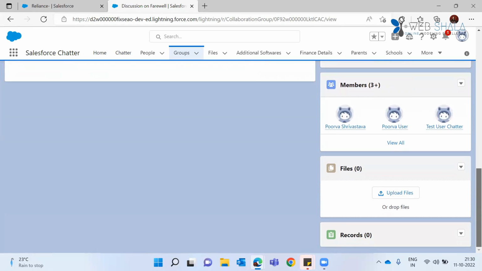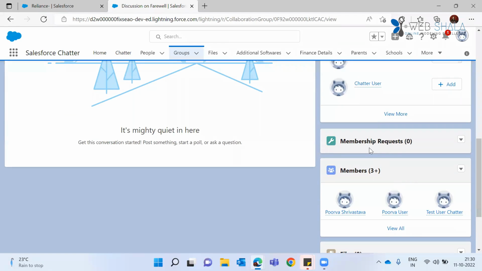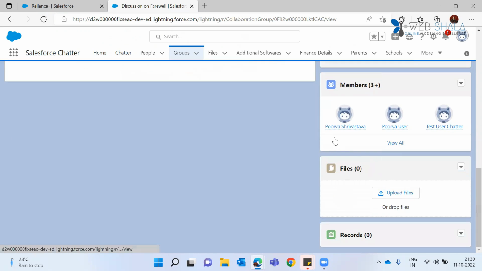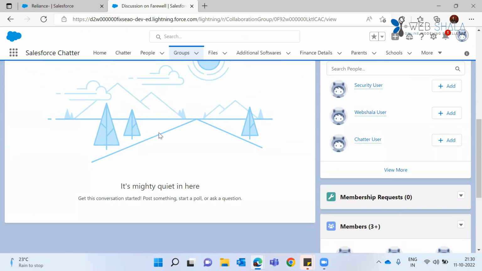And as the group is private, whoever wants to join it, once they click on join, you will get the request here to approve or reject, whether you want them to add as members or not. Okay. Now, as this is a private group, only these three people will be able to see what is happening, what we are posting into this group.